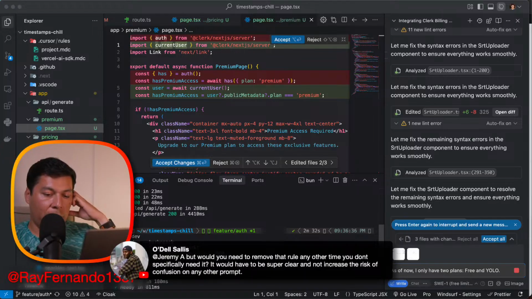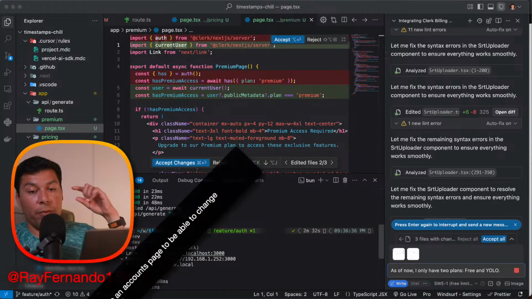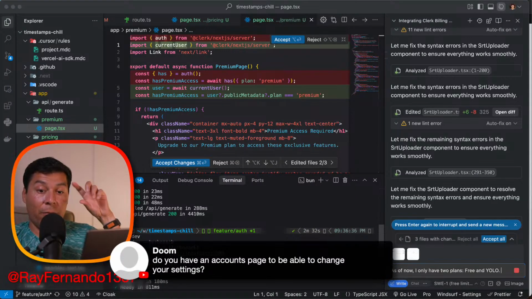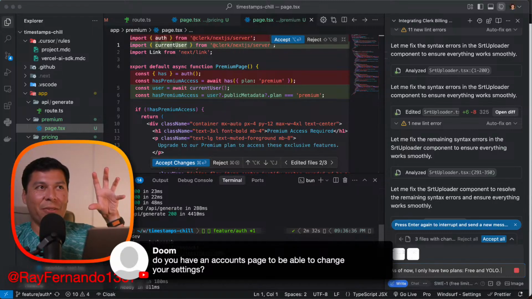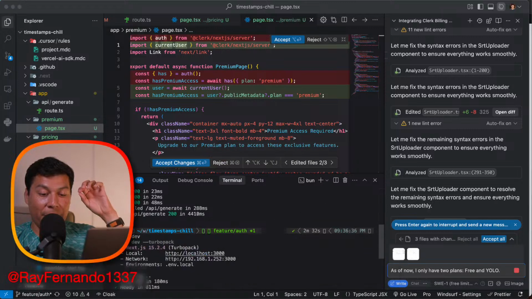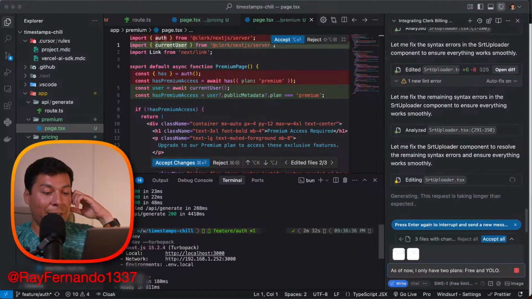Do you have an accounts page where you're able to change your settings? Hey, Doom. So this is what's cool. The new thing with Clerk billing is that it's done where your user profile is. So when you go to your user profile, that's where the actual accounts are for updating, canceling your plan and all that stuff, which we're going to go ahead and take a look at, which would be really awesome. So that's the thing I'm most excited about.